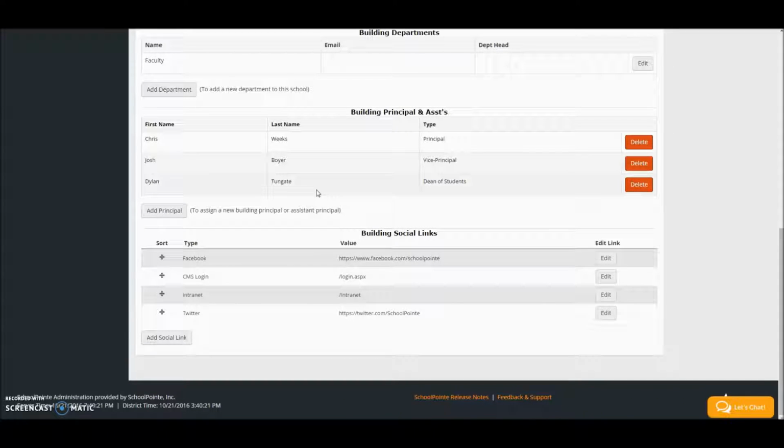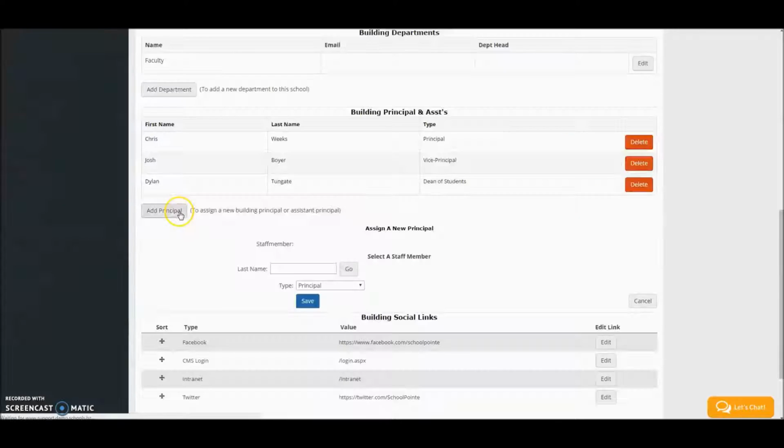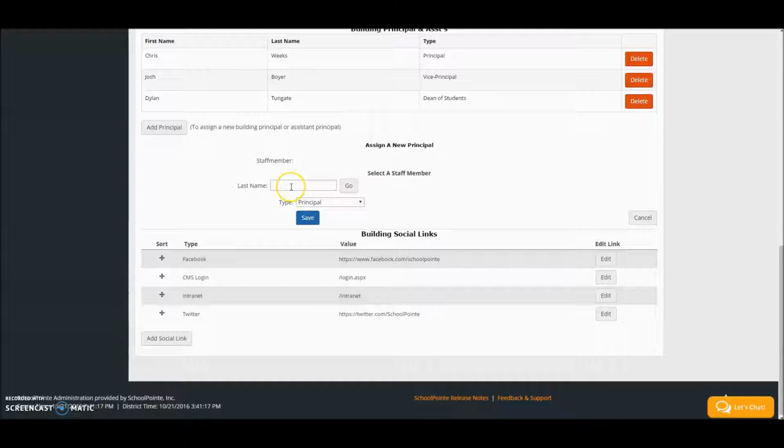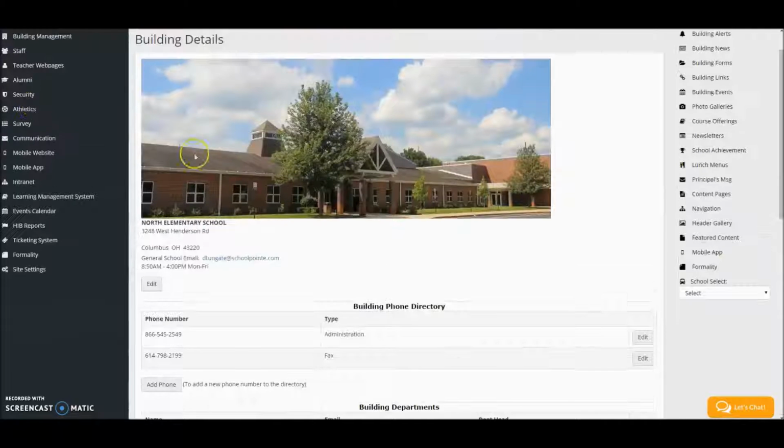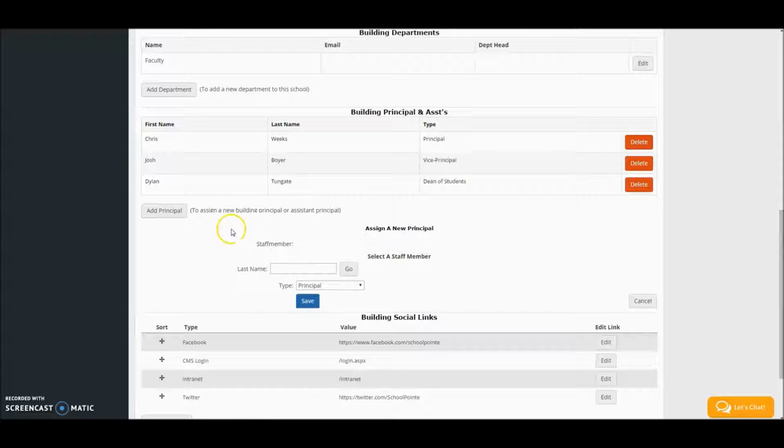You also have the option to go in here and add building principals and assistant principals. You just simply click on Add Principal, go in here and search for that staff member's name. They have to be in the staff module within the CMS, so if they're not added there, they're not going to show up. But if they are added there, you can type their name in, click Go, and select their name, and then select what type of administrator they are.